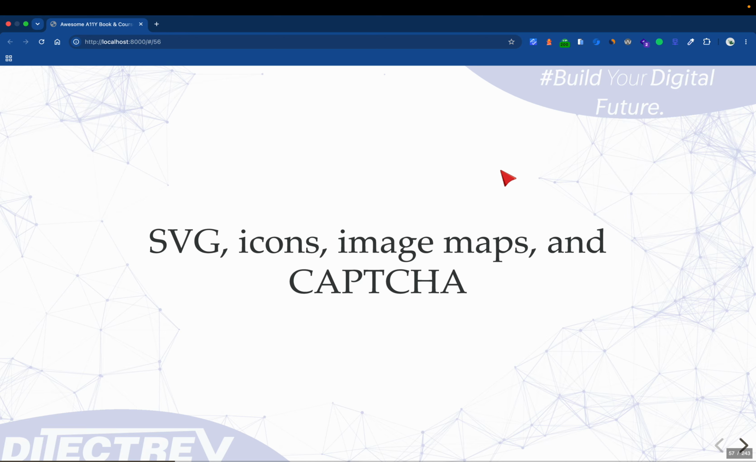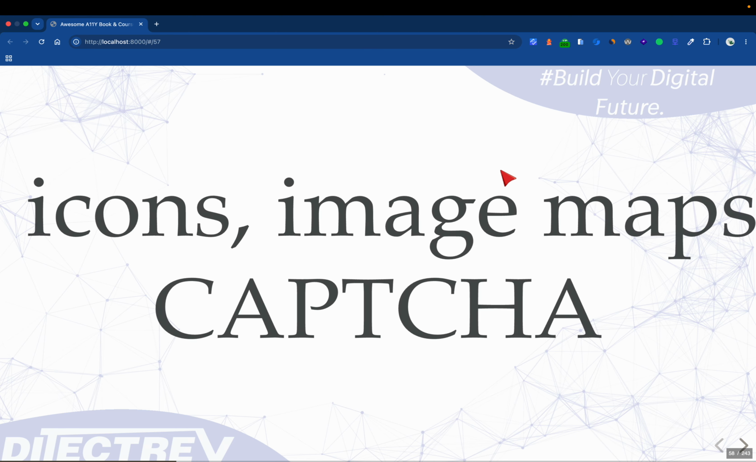Almost at the end, we'll shortly mention SVG, which is a type of image.